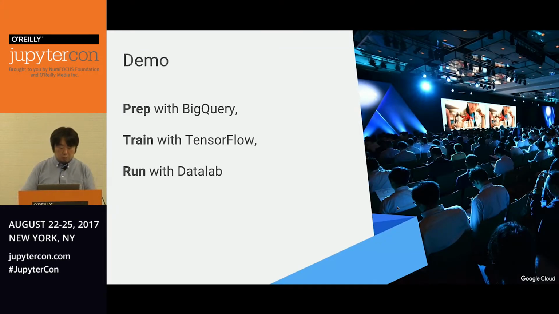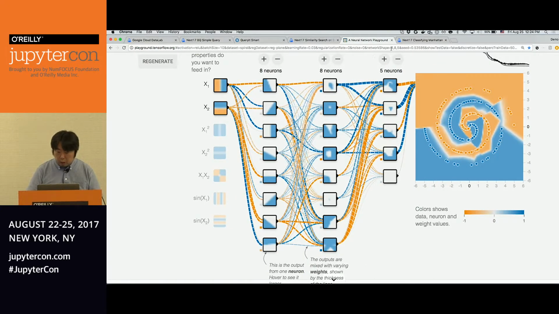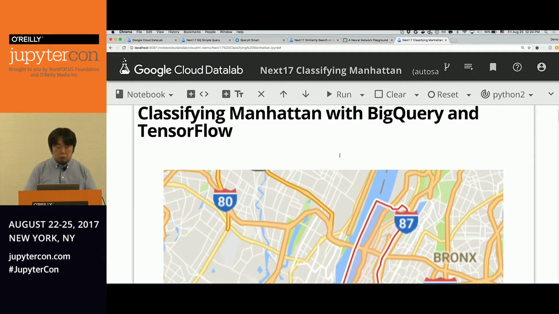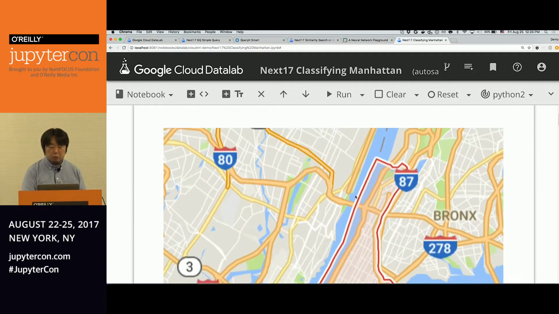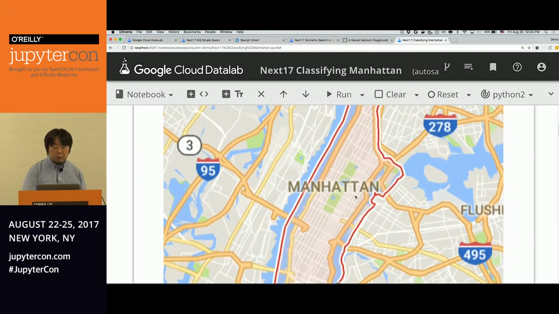So let me show some demonstration. I have prepared a demonstration called classifying Manhattan with BigQuery. This is a very simple sample code running on Cloud Datalab to train a very simple neural network model that can classify whether a geolocation is in Manhattan or not.